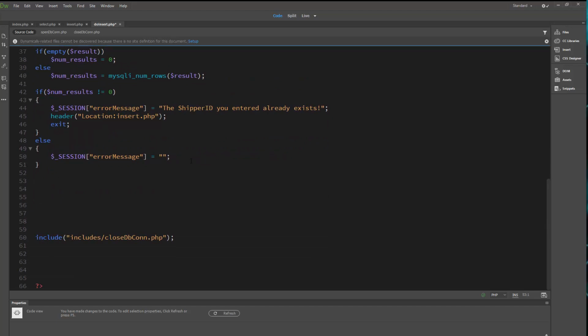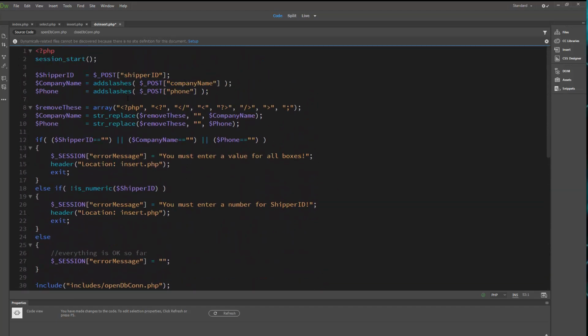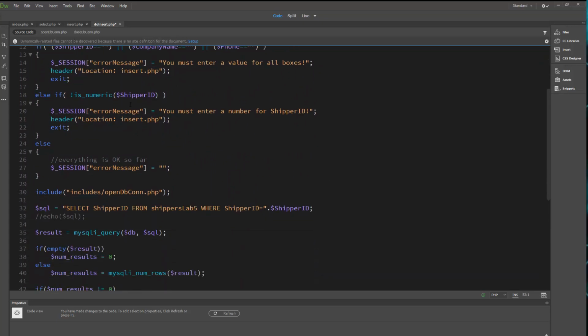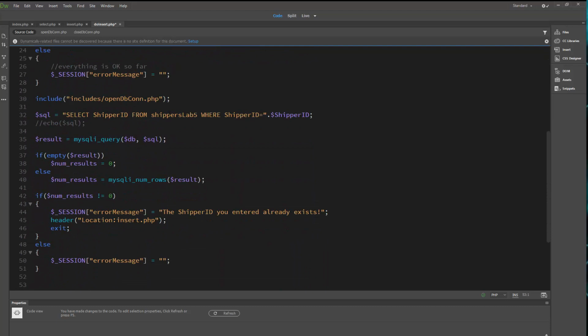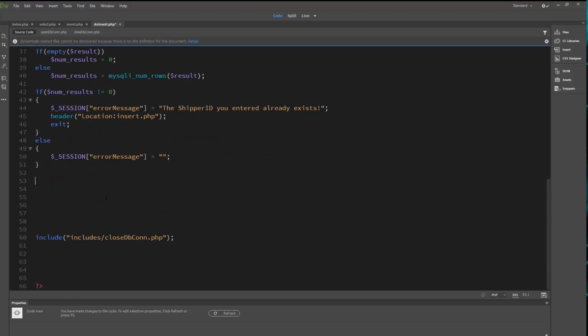So if we've gotten this far, where we have checked to make sure something was entered, checked to make sure that a number was entered, checked to make sure that that number that was entered is not already in the database, we can do our insert. So now I'm going to overwrite that SQL variable and create a different statement, an insert statement.